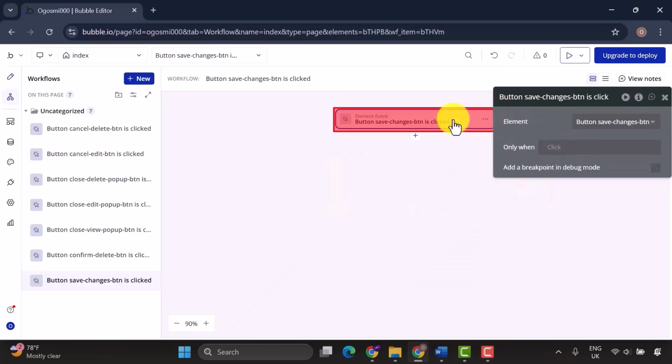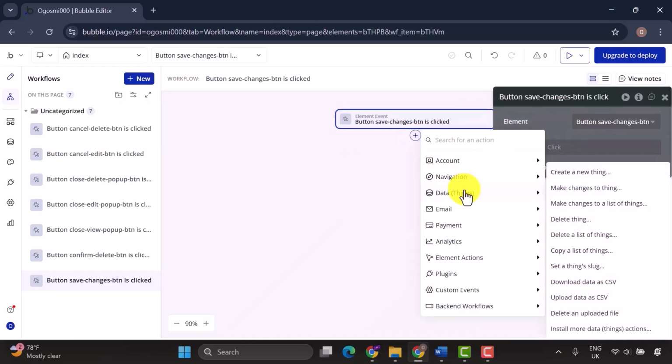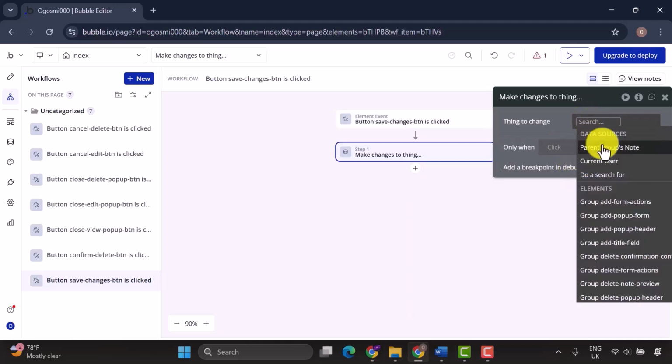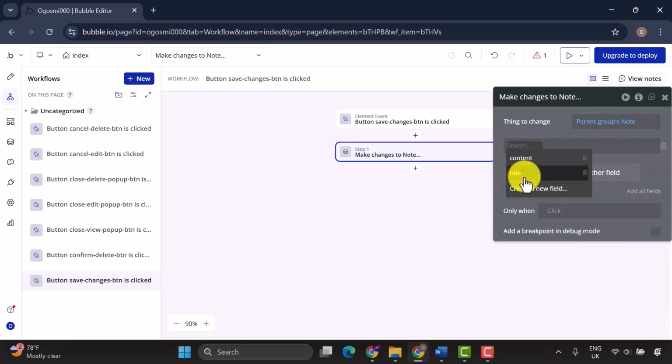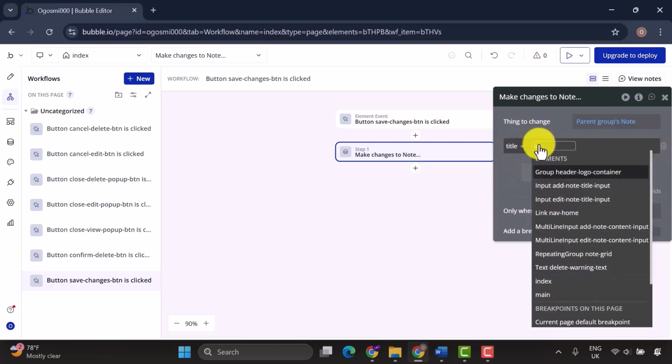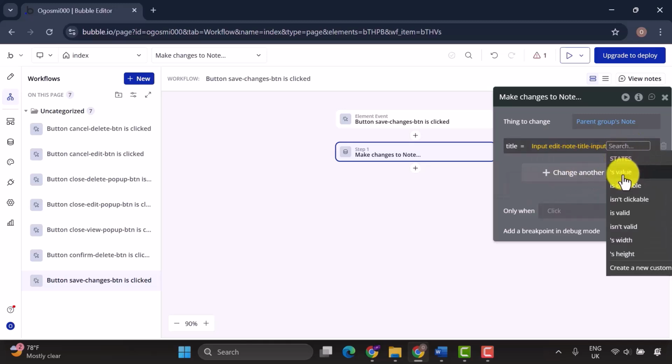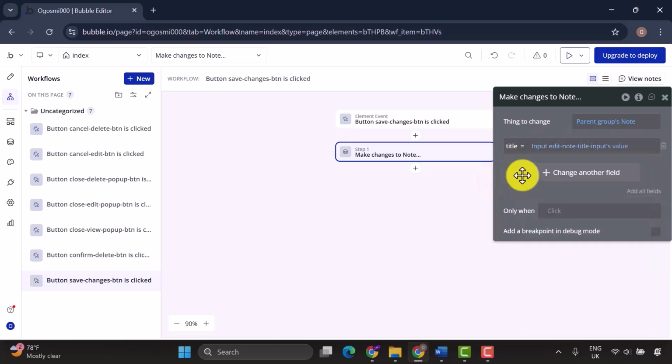For the Save Changes button, I add workflow and then add an element action. So we add a data action, which is make changes to a thing, and we're going to make changes to the parents group's note. Then we select the fields. We start with the title. We search for the keyword input and we select the edit note title input. So this is where the naming becomes important. We want the value of the edit note title input.